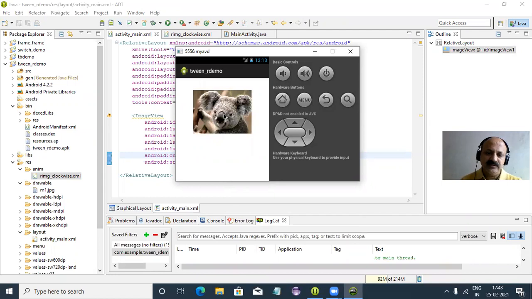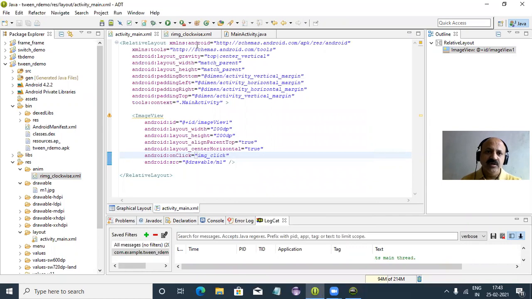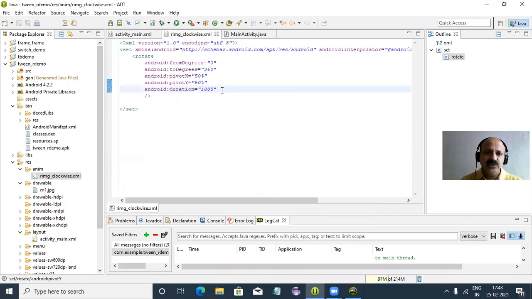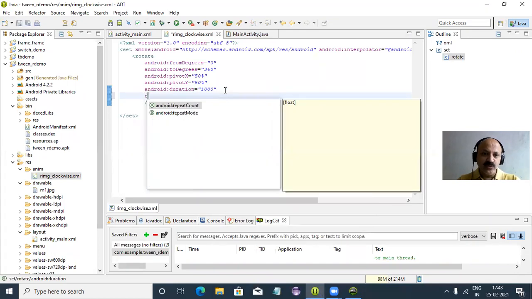So yes, I click a number of times. What is the solution? I only click one time and the image rotates infinitely. So yes, we can change this in our XML file. Here we can include two other important attributes, and those are repeat count and repeat mode.